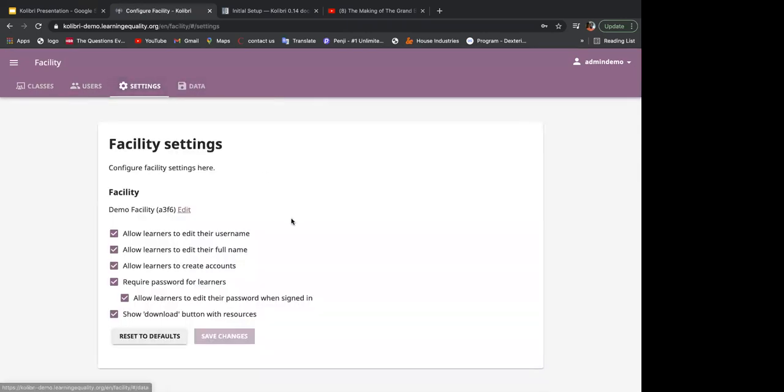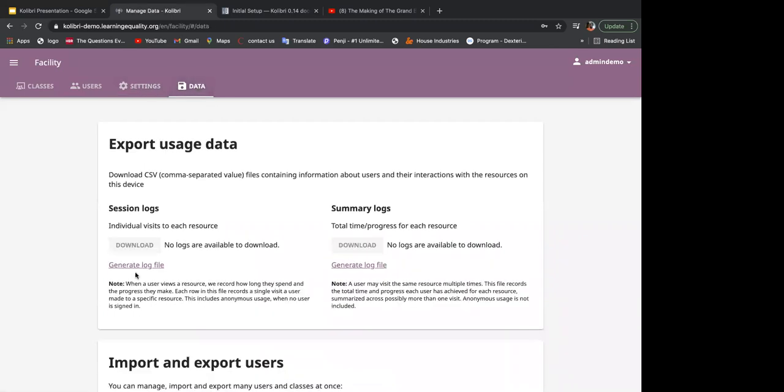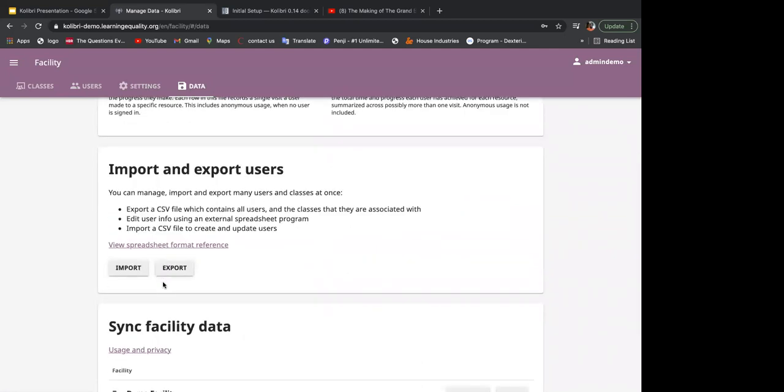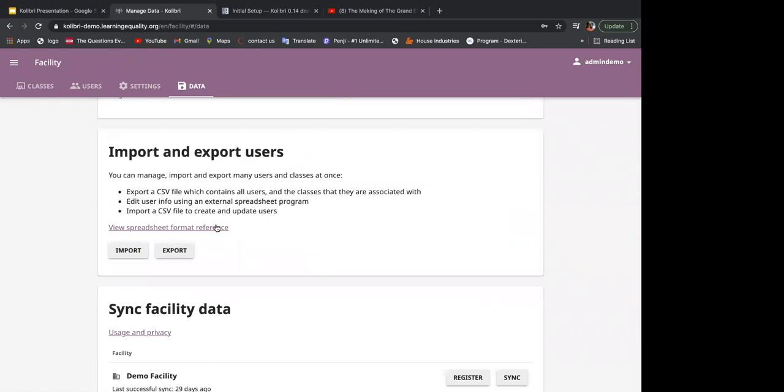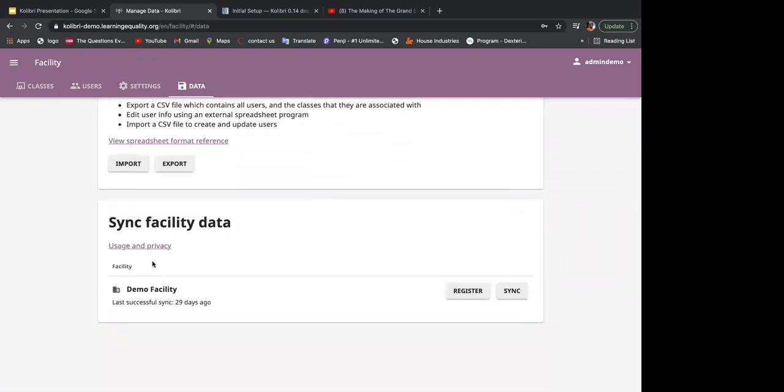And then the settings, there are also settings here. You could give some liberties to the people on your platform. You can allow them edit their username. You can decide to allow them edit their full name and all those things, right? The data section is for you to be able to download the data log. You could also import or export users, right? And sync facility data.